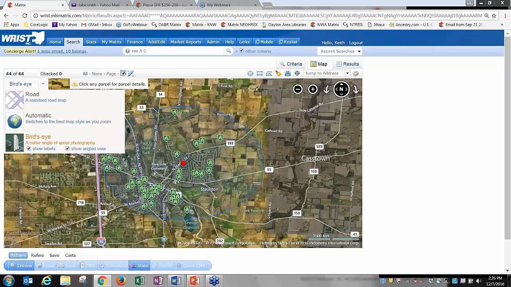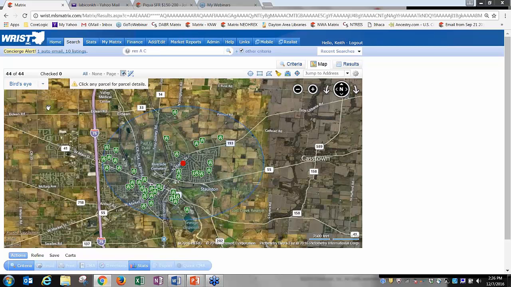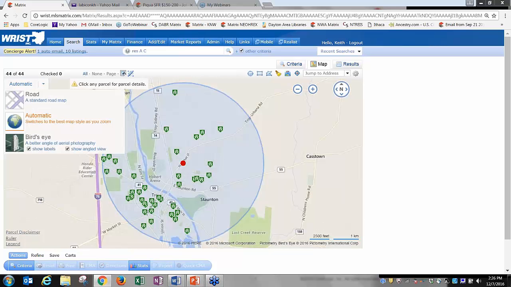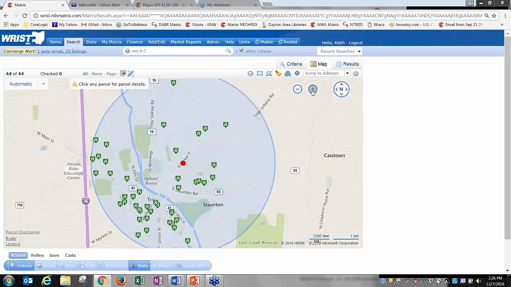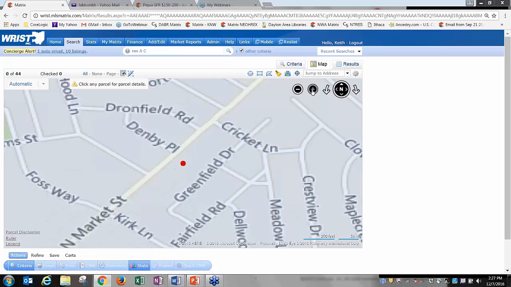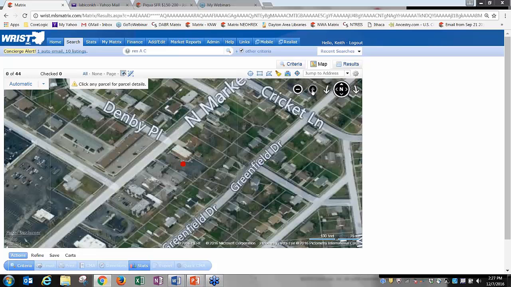Now you notice it's on the satellite view here, and that's because I last changed it. It should be on automatic up here. What automatic means is as you zoom in closer, it's going to automatically switch to like a satellite view or a bird's eye view. See right there?